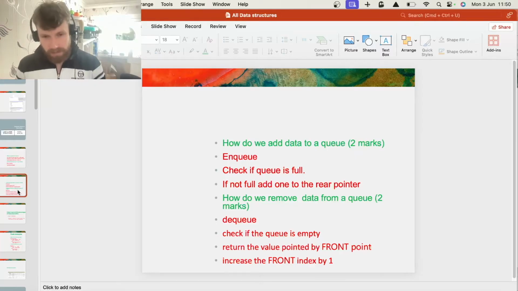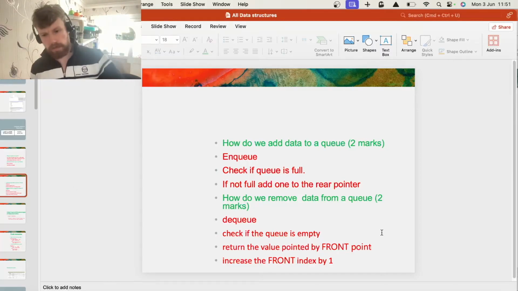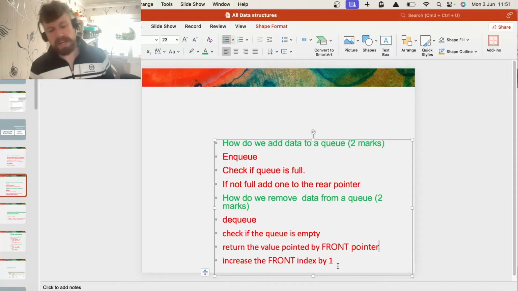Now, the thing that it specifically says in the specification is how to add items, how to remove data if applicable to the particular data structure, and then also how to search it again if applicable. So adding items is enqueuing. What this does is check to see if the queue is full first, and then add one to the rear pointer. How do we remove data from a queue? We dequeue, so that's a mark in itself: check if the queue is empty, return the value pointed by the front pointer, and then increase the front index by 1.